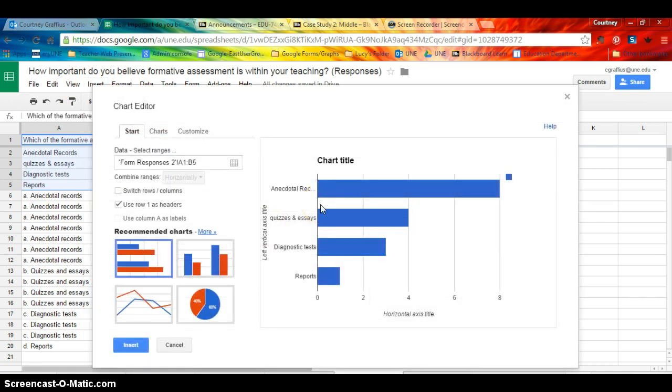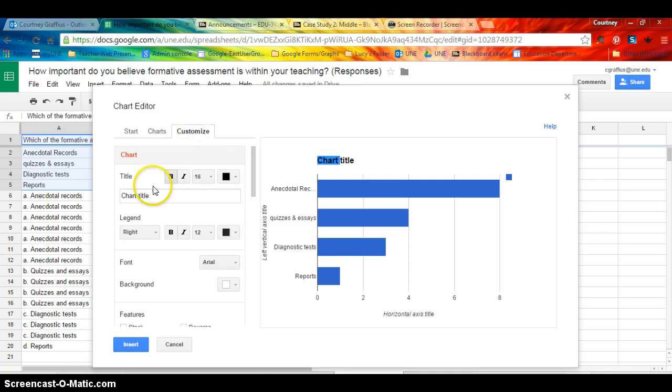Okay, great. Here's the chart like we want to see it. We want the chart title to be the question. So I'm going to double click on that. Actually, no, I need to go over to where it says customize and the chart title, formative assessment. Maybe we want to call it a little abbreviation. And okay, and good. So we can just insert this.